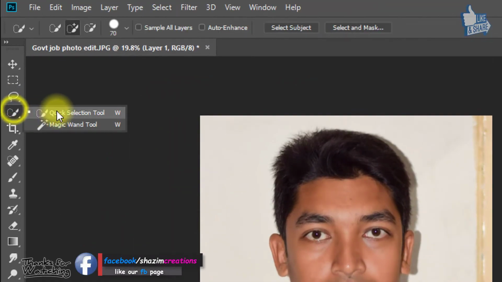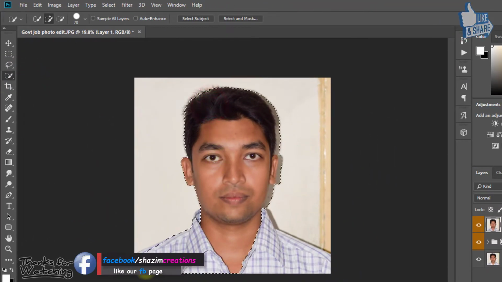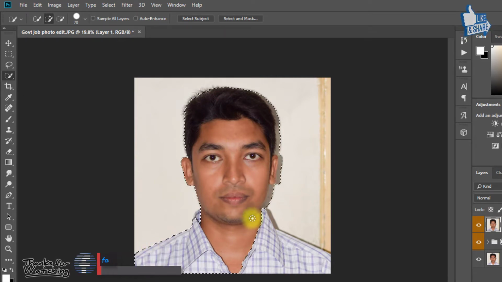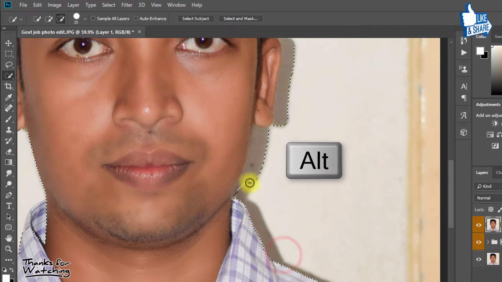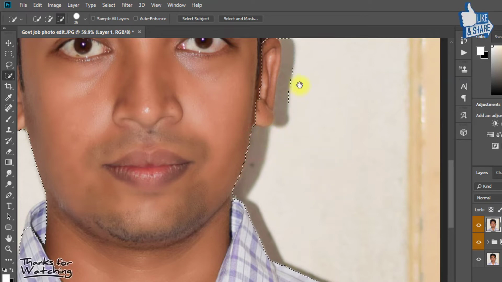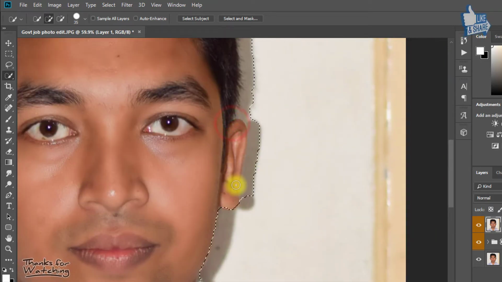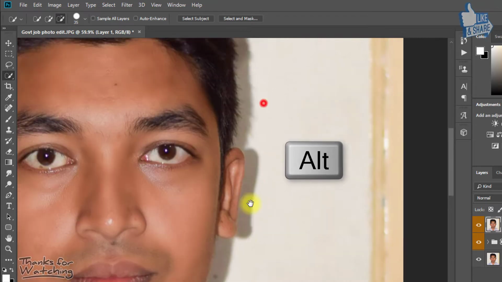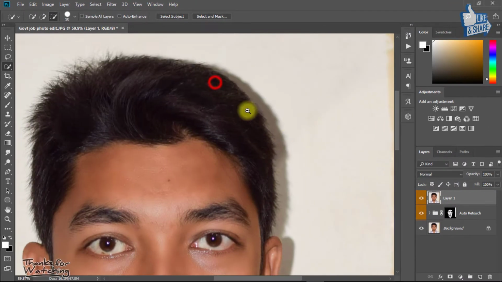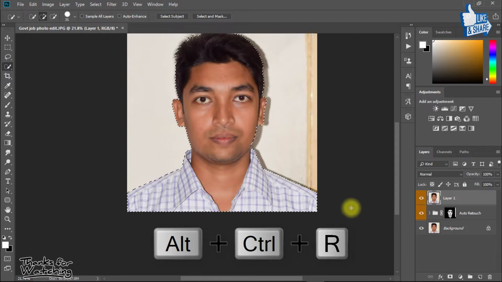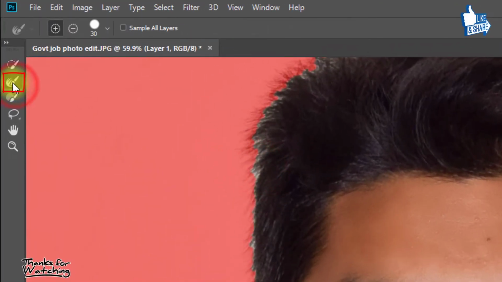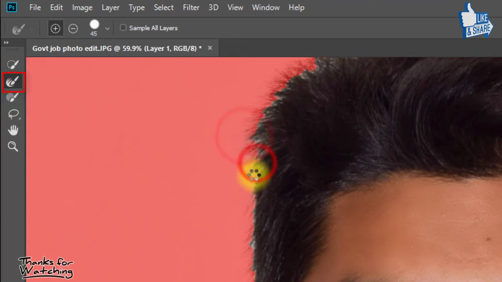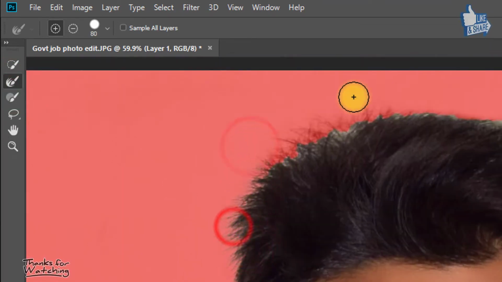Now select the quick selection tool and select your image area. If there is any mistake, hold the Alt key and easily drag on your selection area to subtract from the selection. Now press Alt Control R. Here, select the refine edge brush tool and brush over the outside area of your image for a realistic selection.